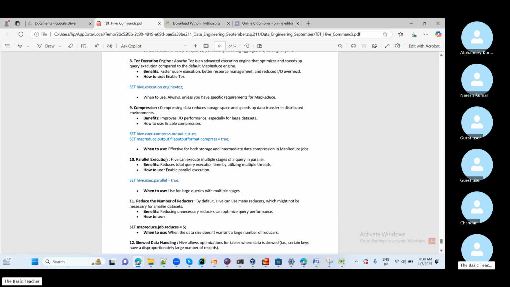Then we have parallel execution. We can enable parallel execution by setting set hive.exec.parallel=true. In real time, whenever you are creating a Hive script, however many set operations you are looking at, you can keep all these points at the top. That will help you.